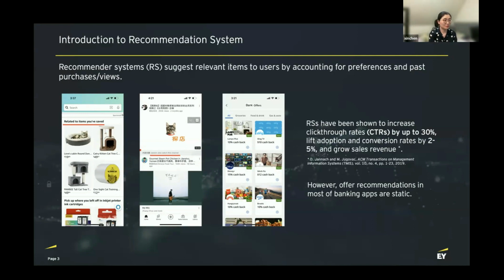It helps the user narrow down the options to purchase or view by marketing attractive items, thereby enhancing the user's experience and boosting sales. It has been reported that the recommendation system can help to increase the click-through rate by up to 30% and lift adoption and conversion rate by 2 to 5%. Therefore, the more accurate the recommendation model is, the higher the click-through rate, which also means more sales revenue.